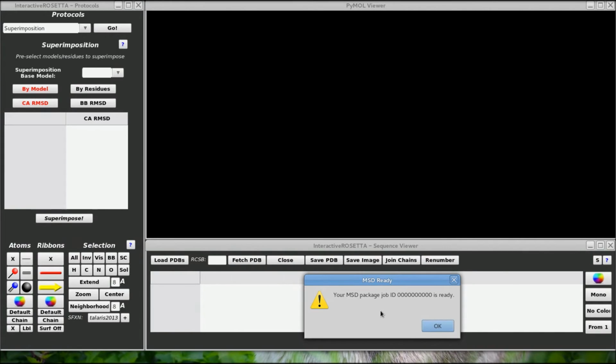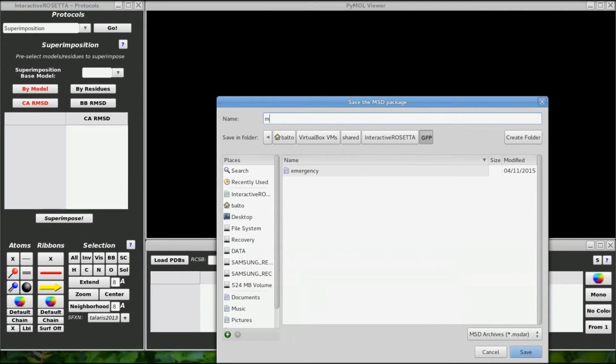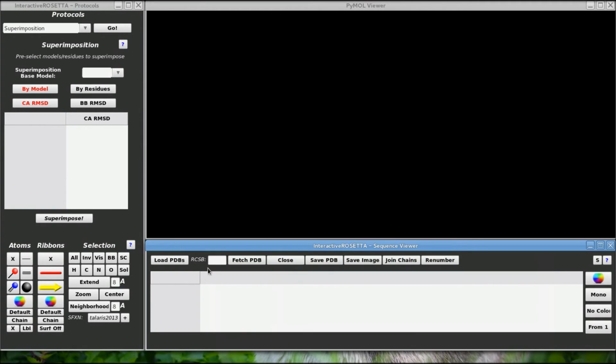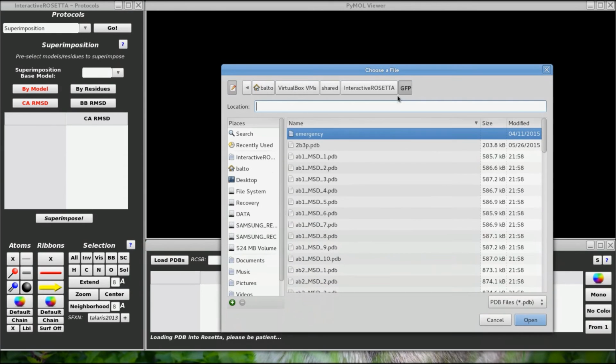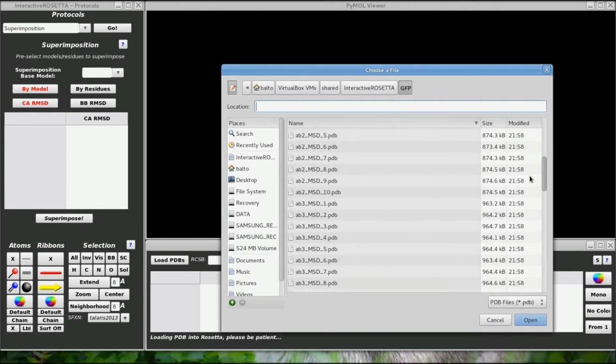Okay, looks like the package is available. Let's download it. You end up getting the top 10 models and each top hit consists of a structure of each of the states. The file names should make it pretty obvious what each state is.